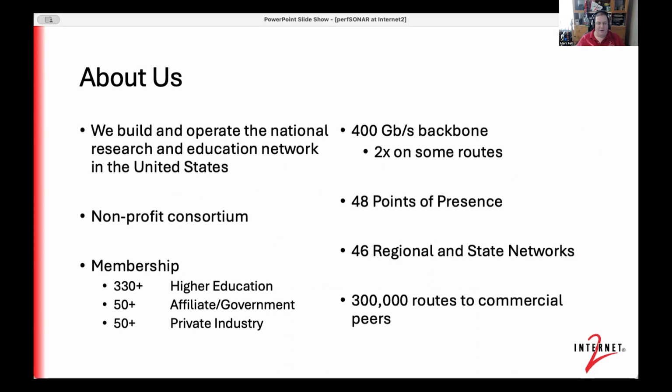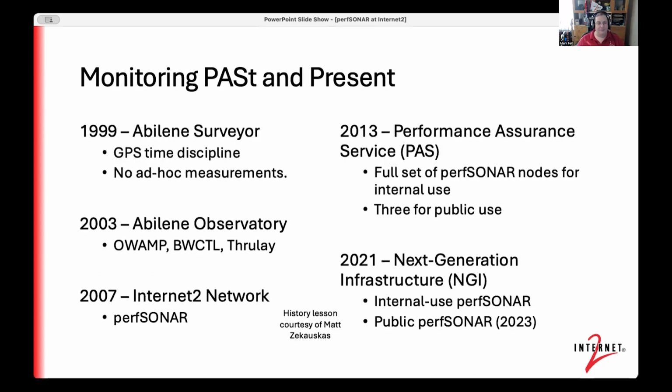If you're not too familiar with Internet2, we build and operate the National Research and Education Network in the US. We're a nonprofit consortium with somewhere in the neighborhood of 450 members. We operate a 400 gigabit per second backbone, more than that on some routes, spread across 47 plus 1 points of presence. The extra one is under construction at the moment. We connect to 46 regional and state networks, and we offer about 300,000 routes to some of our commercial peers, which some of our higher ed members like, because it takes things like Netflix traffic off of their commodity networks.